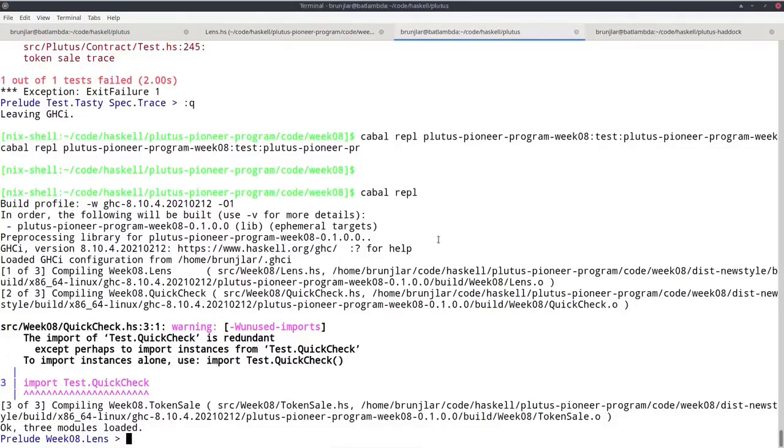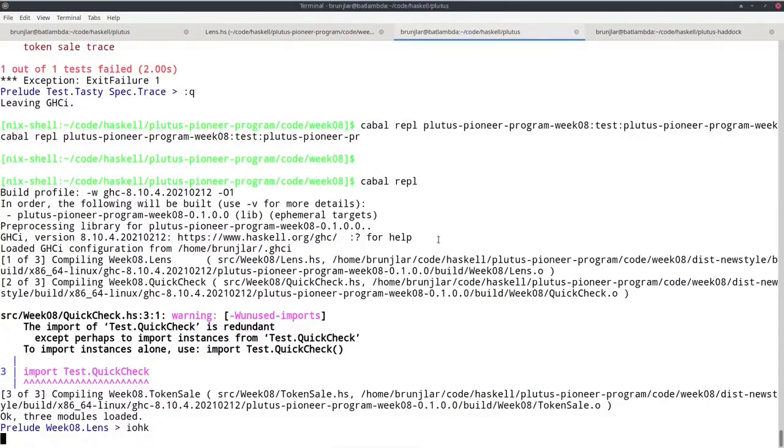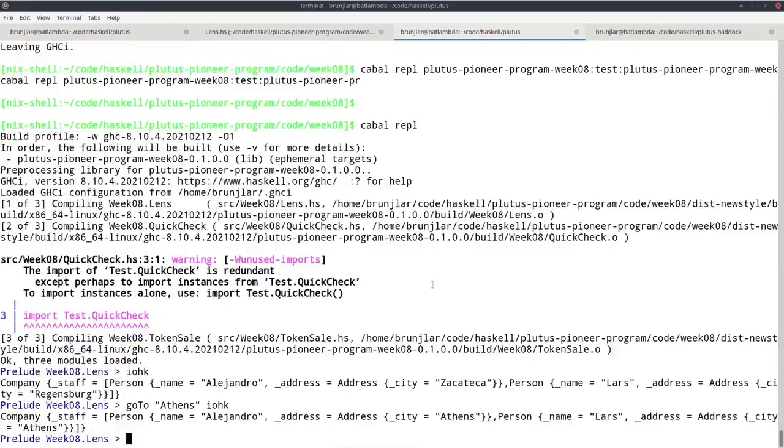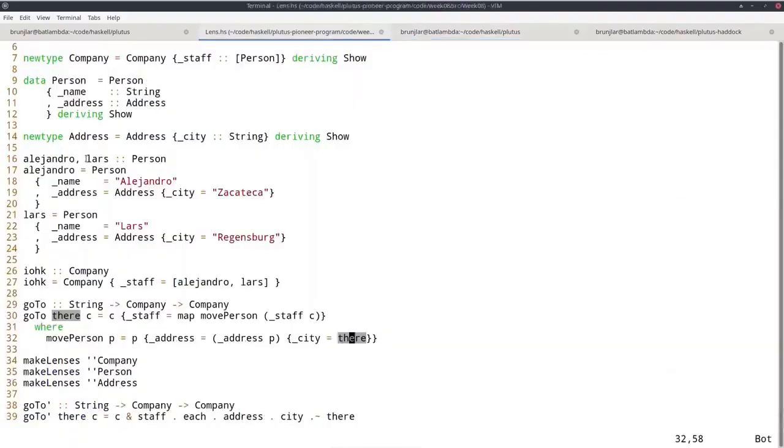We can try this out in the REPL. I can first look at the original company, and it's as expected. Now I can apply goTo Athens to IOHK. And we see that deep inside, a couple of levels down in the company, we have changed the city names to Athens, here and here as well. So we see that dealing with nested record types, even though conceptually they are not complicated, can be quite messy, because you always have to keep the old fields in place and update the new ones. And if it's nested, it can be quite messy.